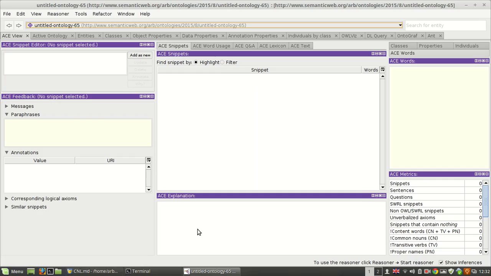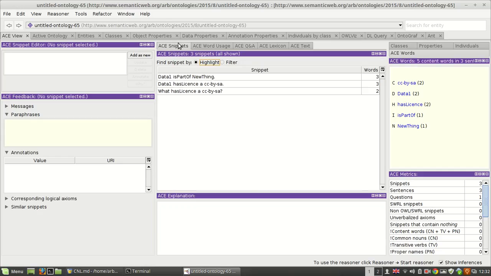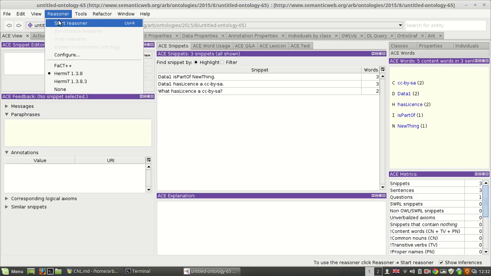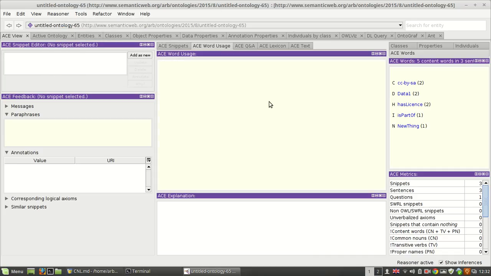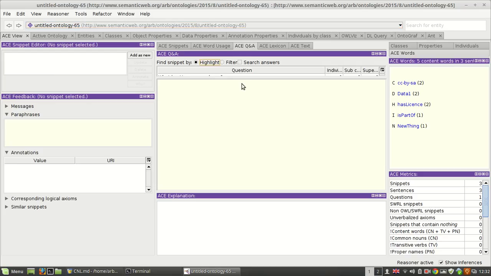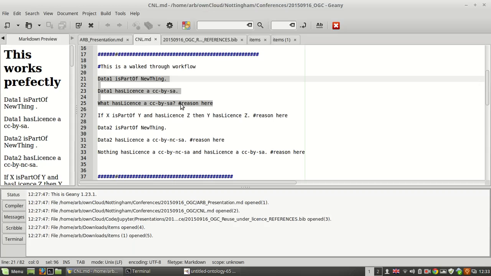So let's put our text in. Let's ask it to go and reason. It imports the sentences that come in. We can turn on our reasoner and find out how those questions have been answered. So what has license CC by SA? A thing called data 1. Fantastic. We knew that because we told it that.